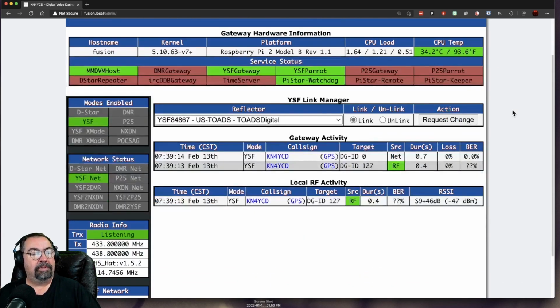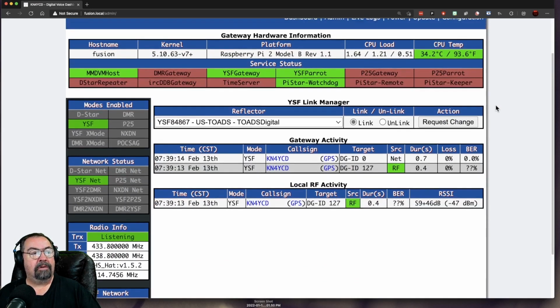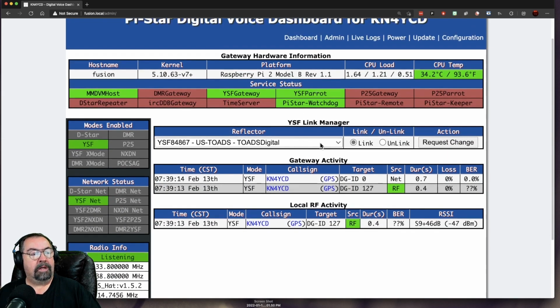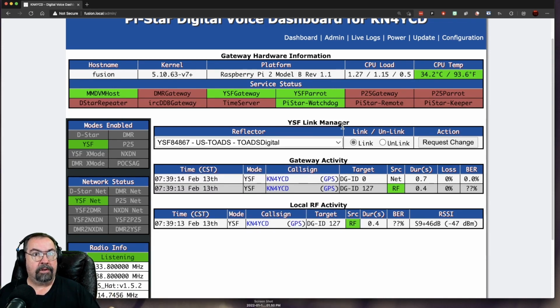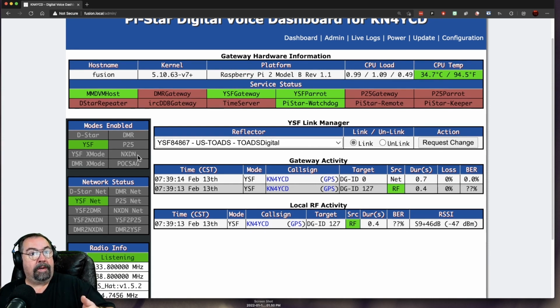This is like a more detailed dashboard for PiStar, and it shows us what services are on our PiStar based on green. If I want to change the reflector I'm linked to through my PiStar, I can change it here. On Fusion radios, you can also change it through your Fusion radio, and it will force the change. But if you're at the PiStar dashboard, you can change it right here with link and unlink.